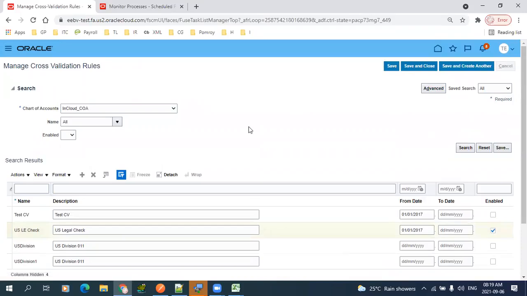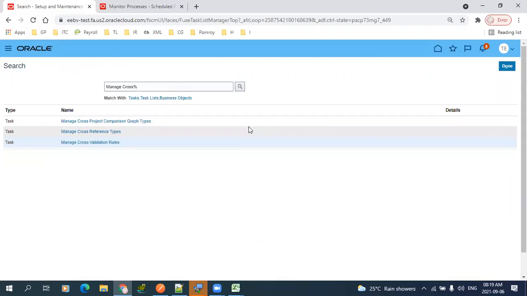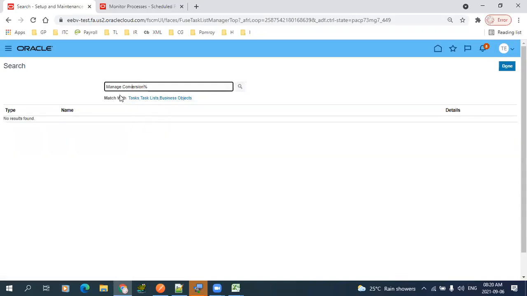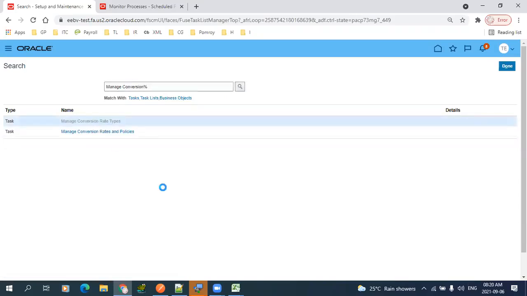Other than this, you won't see any errors, to my knowledge. Okay. You may get a cross validation rule error, invalid category error, invalid currencies, invalid currency conversion types. The conversion types, how will you verify here? Your Manage Conversion Rate Types.